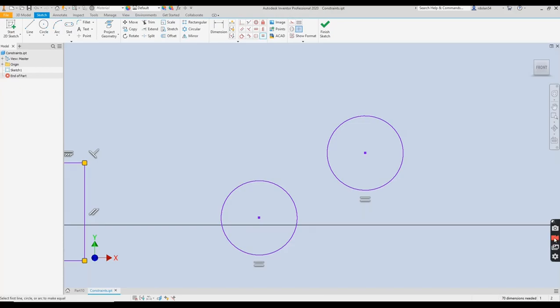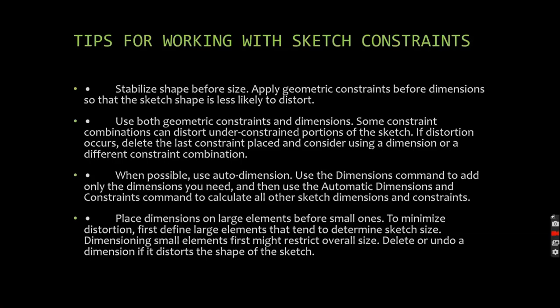Alright, we have some tips here for working with sketch constraints. Stabilize the shape before the size. Apply the constraints before the dimensions. If you don't, the object is more likely to distort. It will not be in the correct shape when you add the dimensions to it.